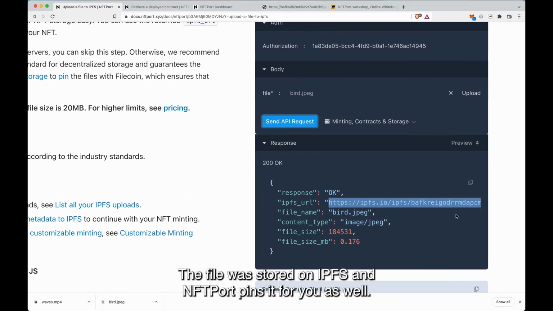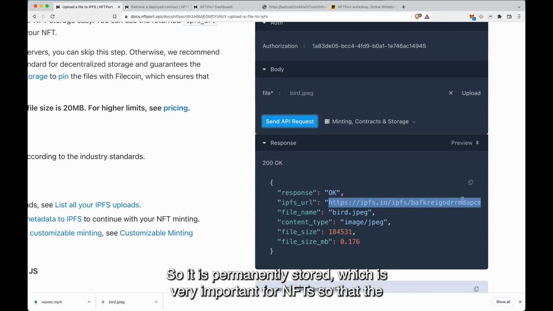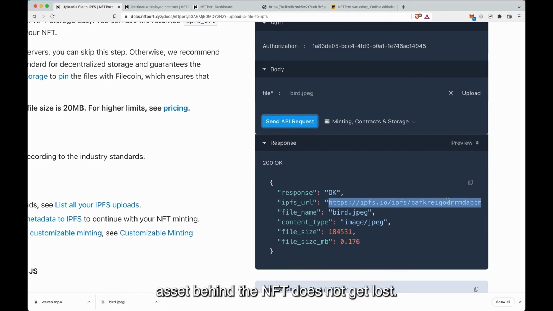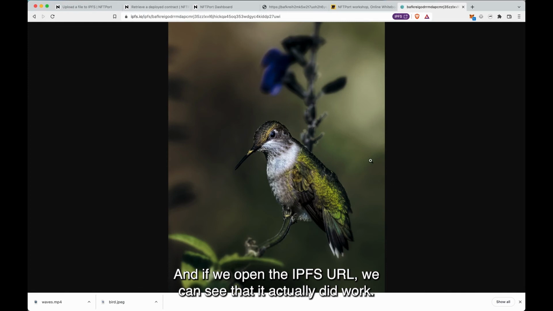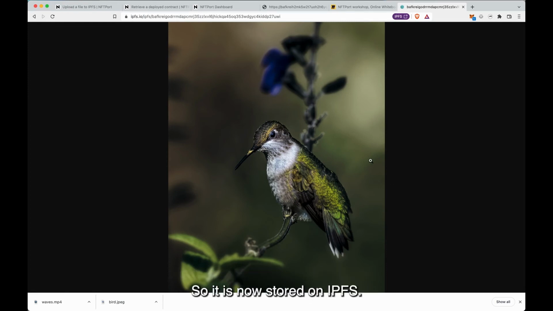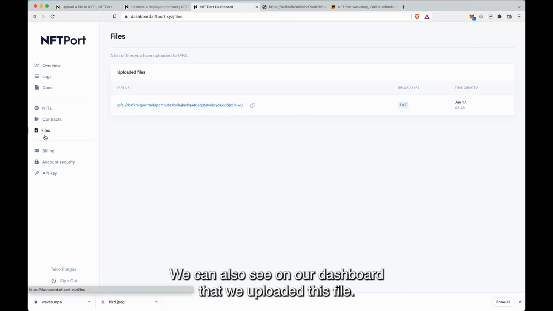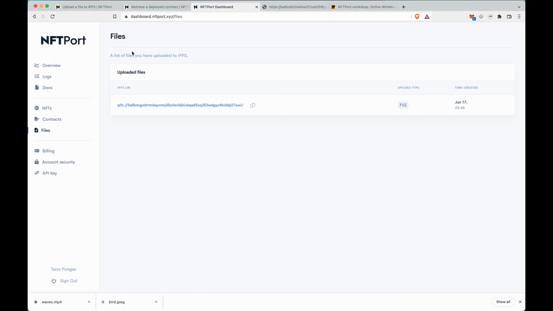And it is now stored on IPFS. The file was stored on IPFS, and NFTPort pins it for you as well, so it is permanently stored, which is very important for NFTs, so that the asset behind the NFT does not get lost. And if we open the IPFS URL, we can see that it actually did work. So it is now stored on IPFS. We can also see on our dashboard that we uploaded this file.